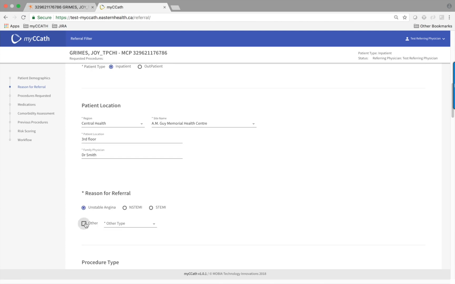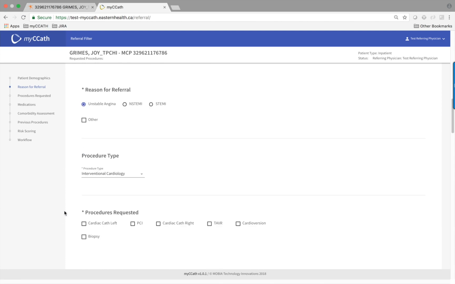Under reason for referral, there's an option for other, where other types of reasons for referral can be selected. This referral is only available for interventional cardiology, so that's a default. That value is always available. Procedures requested are as follows.